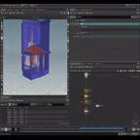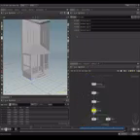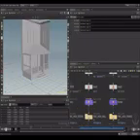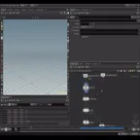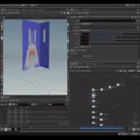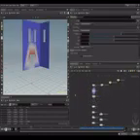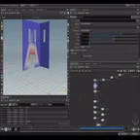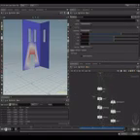This is done, so let's start with the wall. Let's go to the wall. I'm going to cancel this cooking. Let's go here. And the first thing I'm going to do is optimize our remesh.